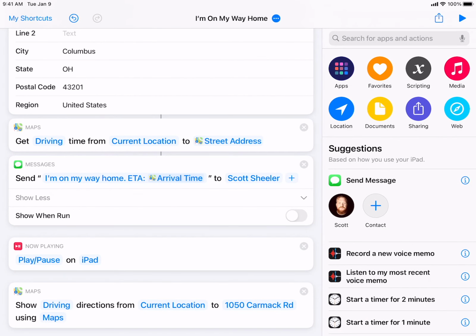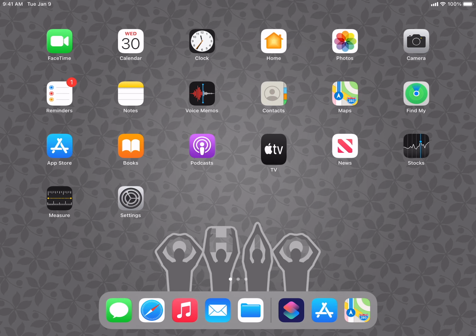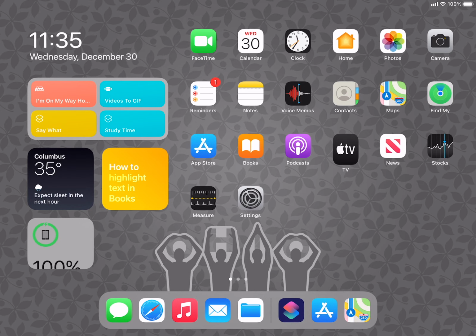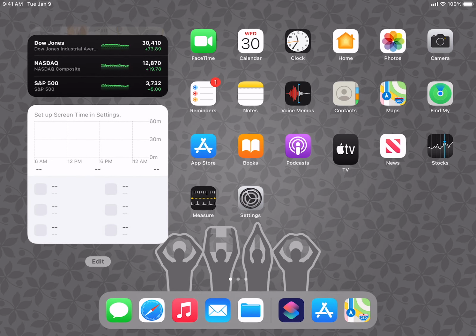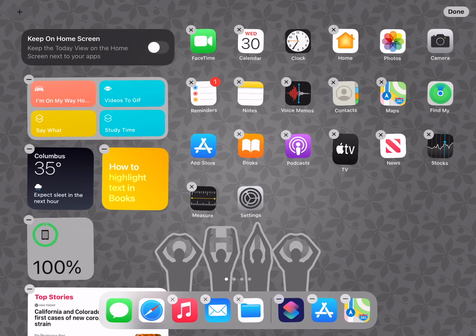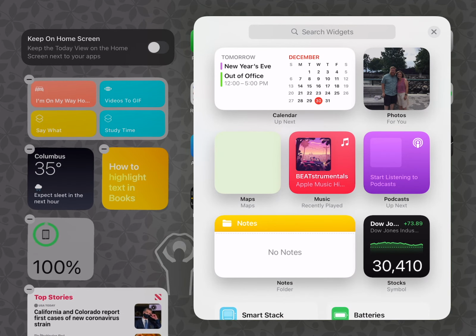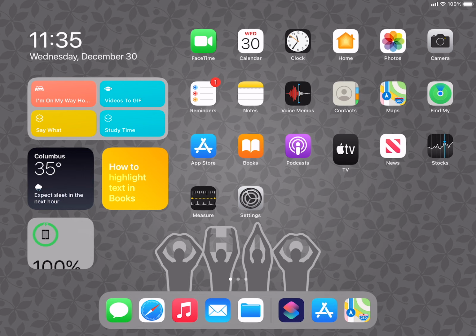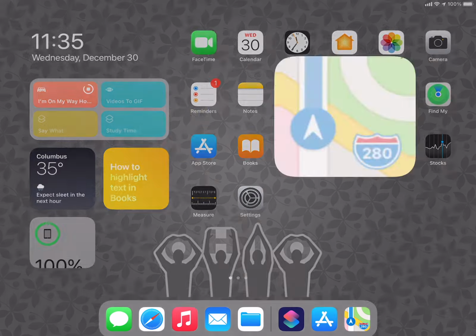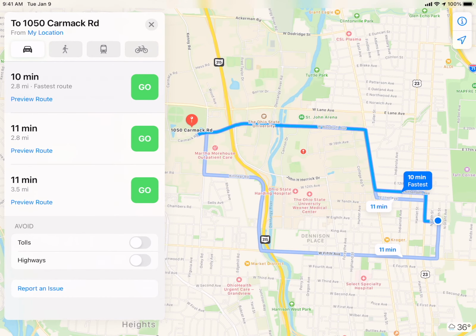Now we're going to activate it, but we're not going to activate it from here. We're going to activate it from our widgets. So that's another way to access your shortcut. I'm going to go over to where my widgets are, and you can see I already have some set up here. To add them, I go to the bottom and say edit, then hit the plus sign and choose which widgets I want to use. But I already have it here. So I'm just going to tap on My Way Home. So it messaged me, calculated all that, and then pulled up the map, and I get to choose which way I'm going to go home.